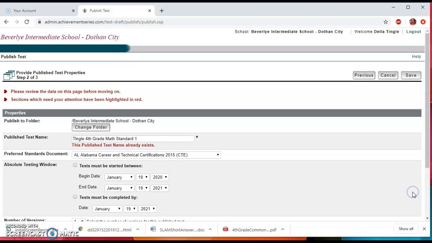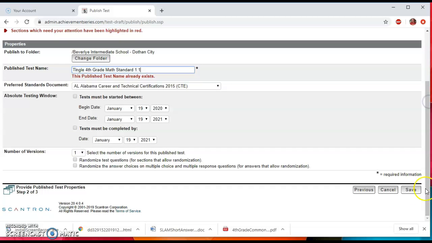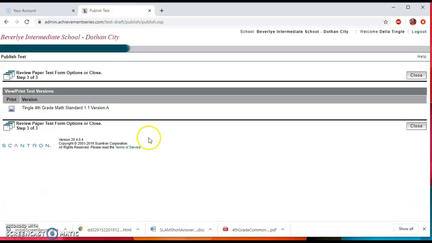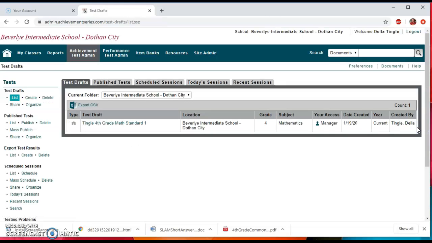I think that's fine though. Yeah, I'd already created this. We'll just call this 1.1. I do already have a test with that name, so I've changed the name. And now I'm going to click close. So we have created a test and we have published a test.